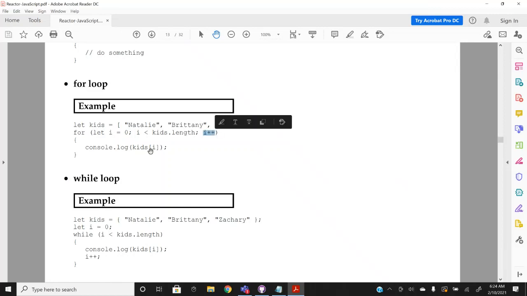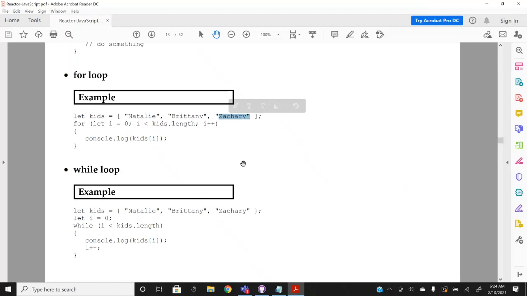So the first time through this loop, i will be 0 and it will print out kids sub 0. That means index 0. And the first element in an array in this language is 0. So do you see when i is 0, it will print out Natalie. Then i will become 1, it will print out Brittany. When i is 2, it will print out Zachary.